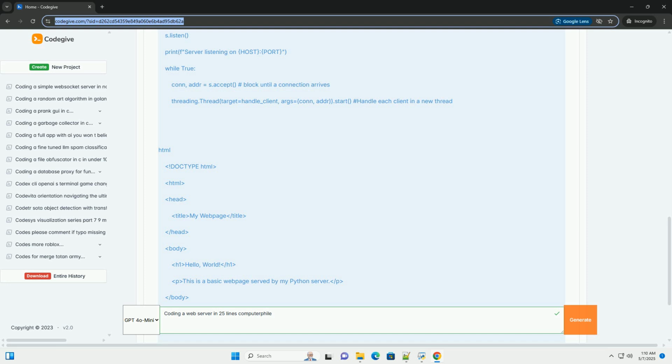The code, an explanation. Line by line breakdown. 1. import socket imports the socket library for network communication. 2. import threading imports the threading library for handling multiple clients concurrently. 3. HOST = 127.0.0.1 sets the server's host address, localhost. 4. PORT = 8080 sets the port the server will listen on.